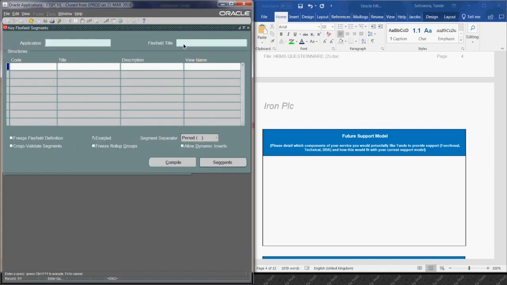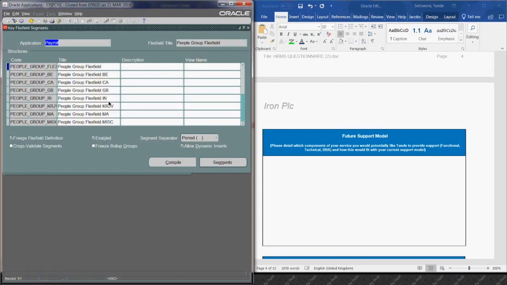The next one is people group, if I'm right. So with this people group, just create a new one. Just say UK underscore people. So UK underscore people.